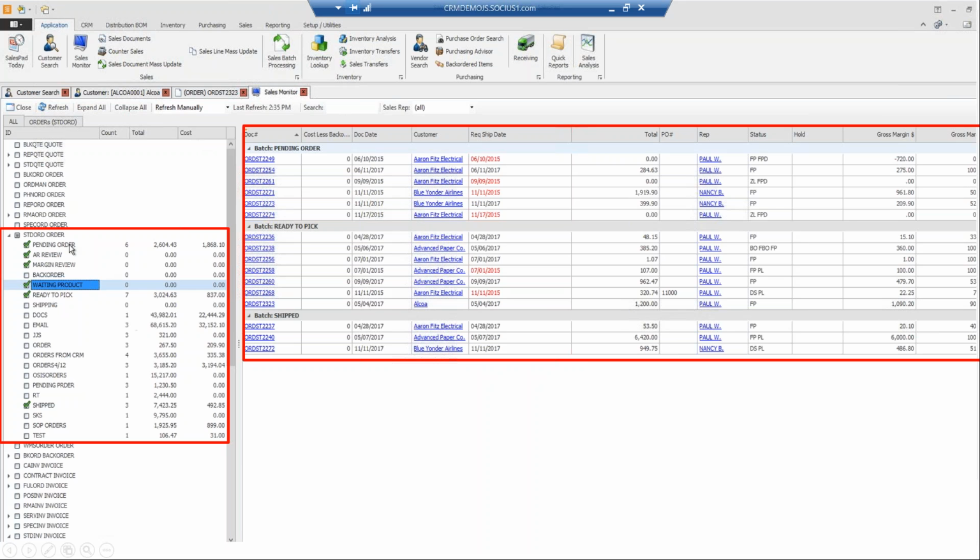All of these different statuses can be set up so that you can track a transaction all the way through your process. This sales monitor really gives you an idea of what you have in your system and how many items are ready to pick, how many are ready to pack, how many are ready to ship, etc. And it's all in one dashboard.